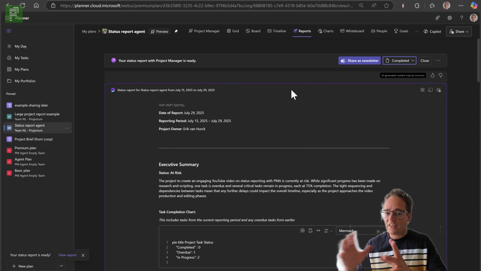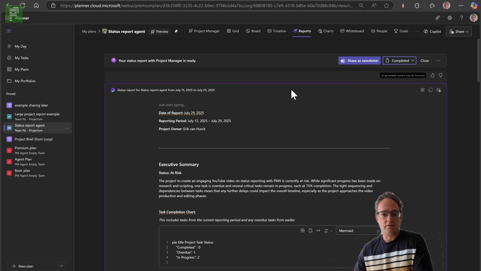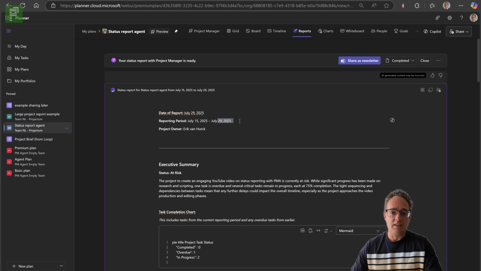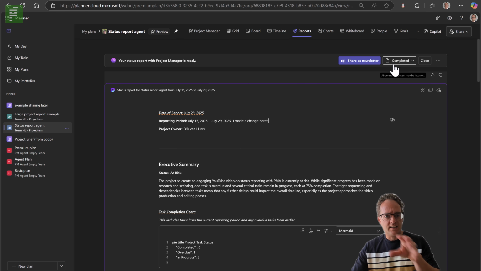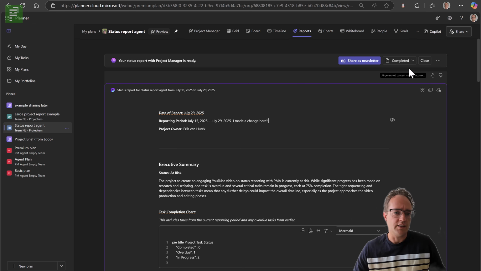I don't know if there's anything changing in the backend. So is this now a locked file? Probably not, because I can make changes here and there. So it's completed, but it's not locked in any sense. And I don't know if there's a different location apart from this that states what the status is of this report.